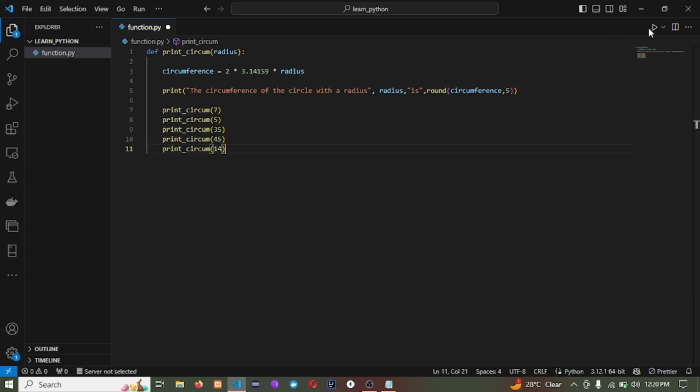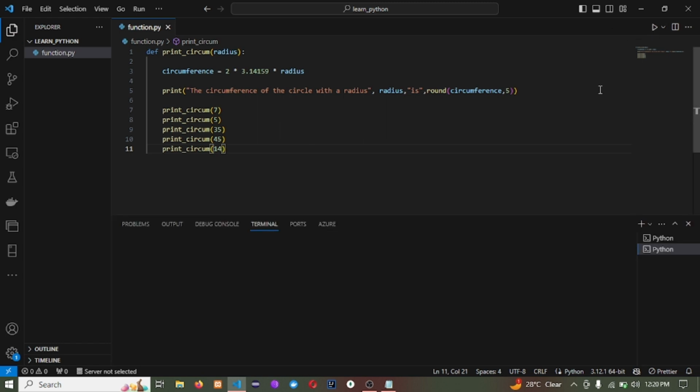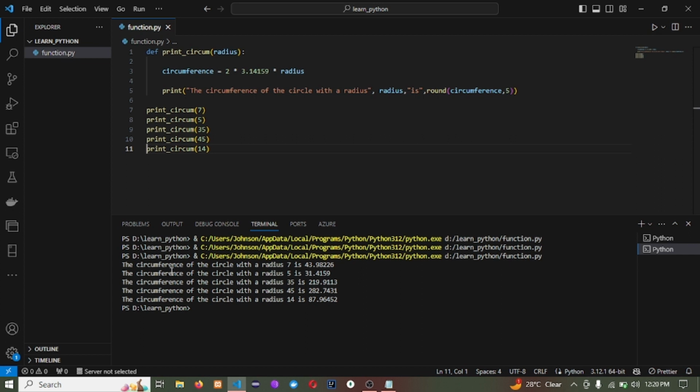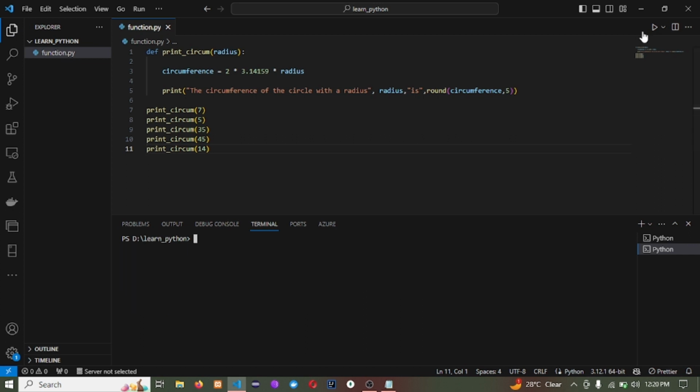Let us run it and see what it will produce. This is the terminal, where we are running the project, and let's see what it will produce once we run it again. Remember, in Python, indentation matters a lot. You have to work on indentation in Python to make sure that your program is working. So you can see it has displayed all the circumferences.